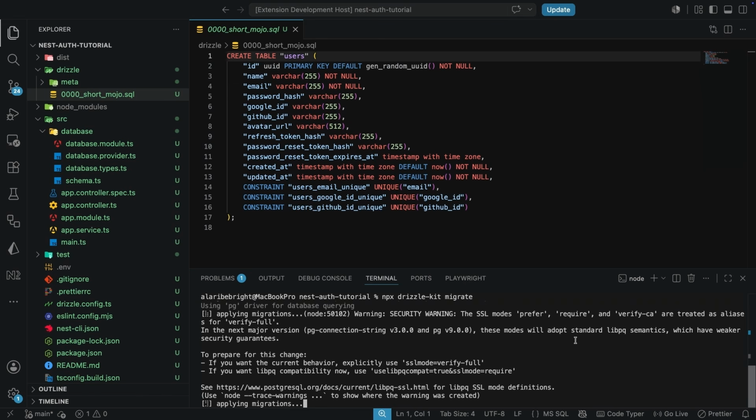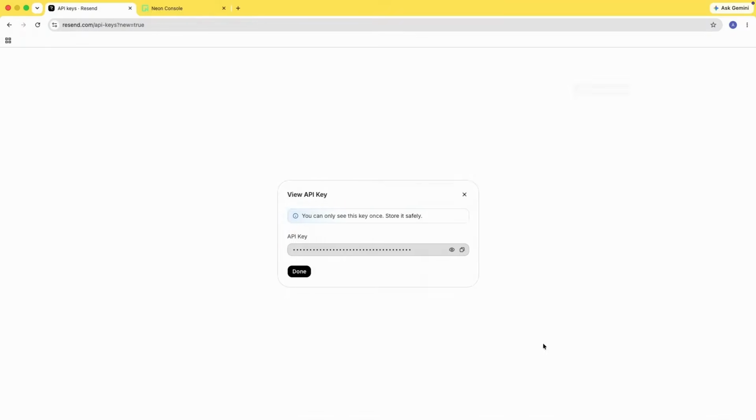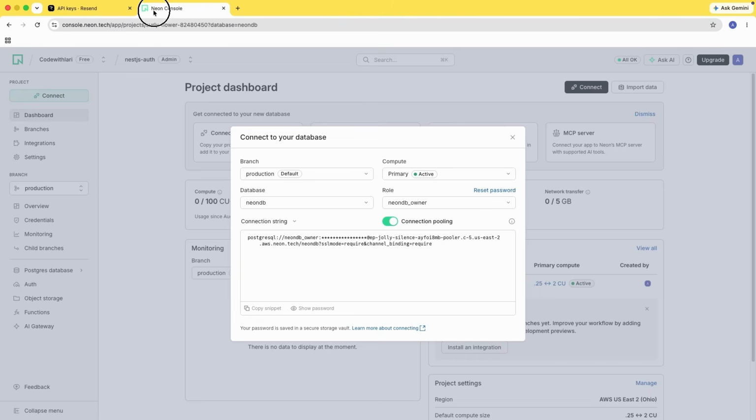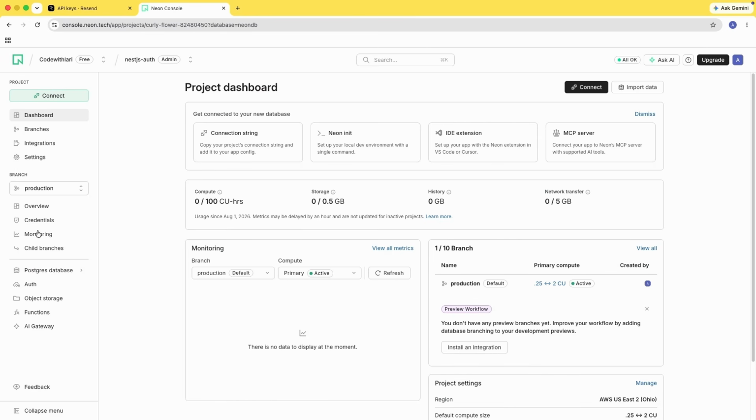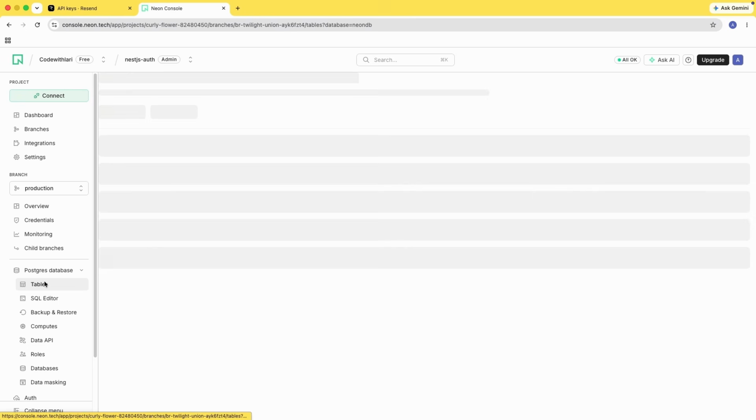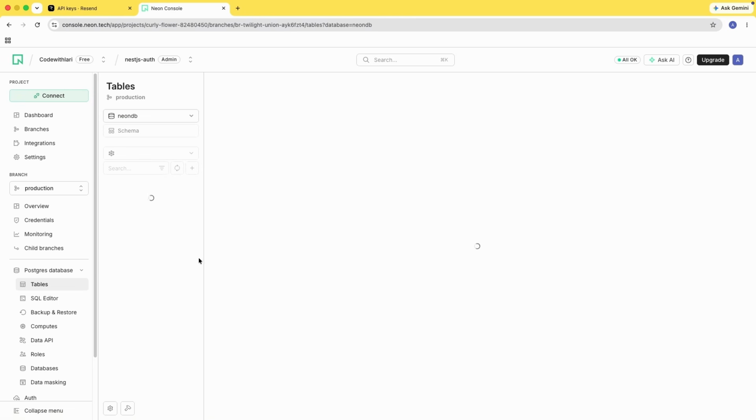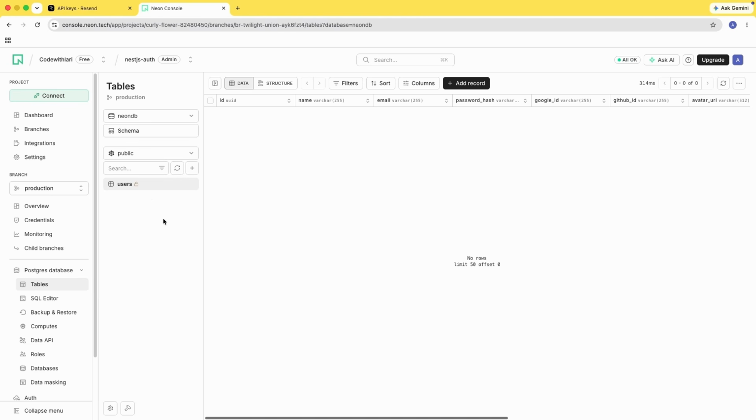And once this is done, let's come over to the Neon console. Over here, back to the browser, let's come over to Neon console. And if we come over to this Postgres database dropdown and we click into the tables, you're going to see right here, once it loads up, we're going to have our users table, which has the different columns that we just specified, just as we see over here.